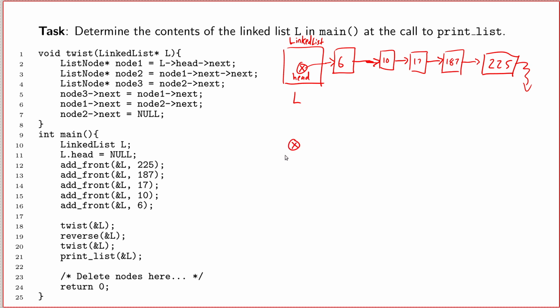And then it creates 3 pointers. And as usual, I'm going to draw the pointer with this symbol here to differentiate it from these boxes that I'm using to refer to nodes. So it creates 3 pointers, node 1, node 2, and node 3. Okay, there they are. And then node 1 will be L, follow it to the head, follow it to the next. Okay, so let's see. L, head, arrow, next.